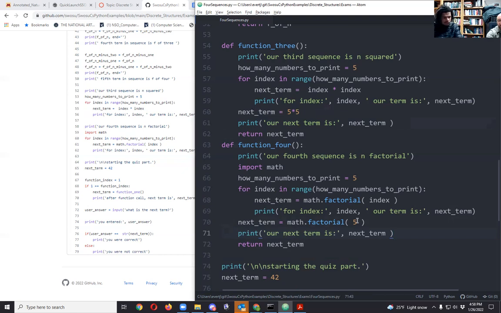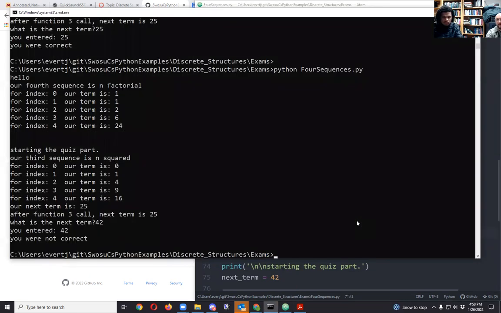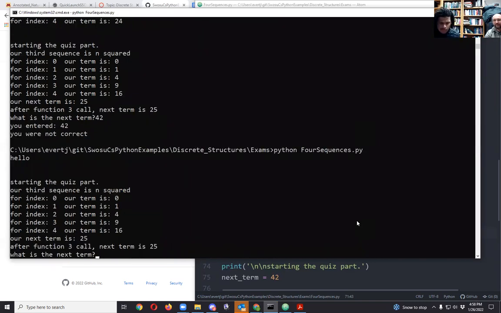If you hit Alt Tab, you can just go between different windows. And then up once. Yes, sir. Enter. Yep. And then read that closely. It says starting in the quiz part, our third sequence is n squared.